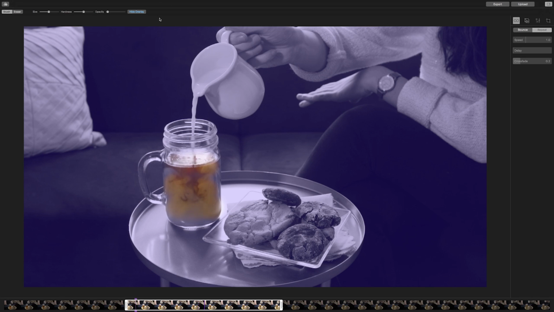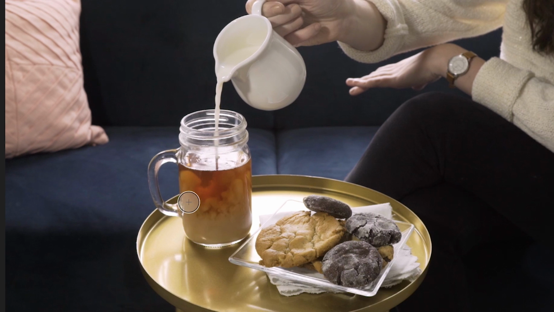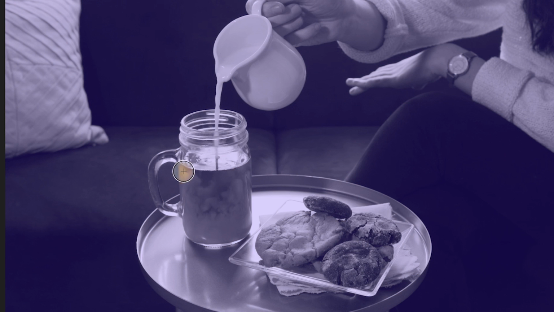Now that you have an understanding of hardness and opacity, let's adjust the settings and mask. Go with a smaller brush size. Use a very low hardness and a medium opacity. This way, you mask precisely, but also blend the edges of the motion seamlessly into the still image.